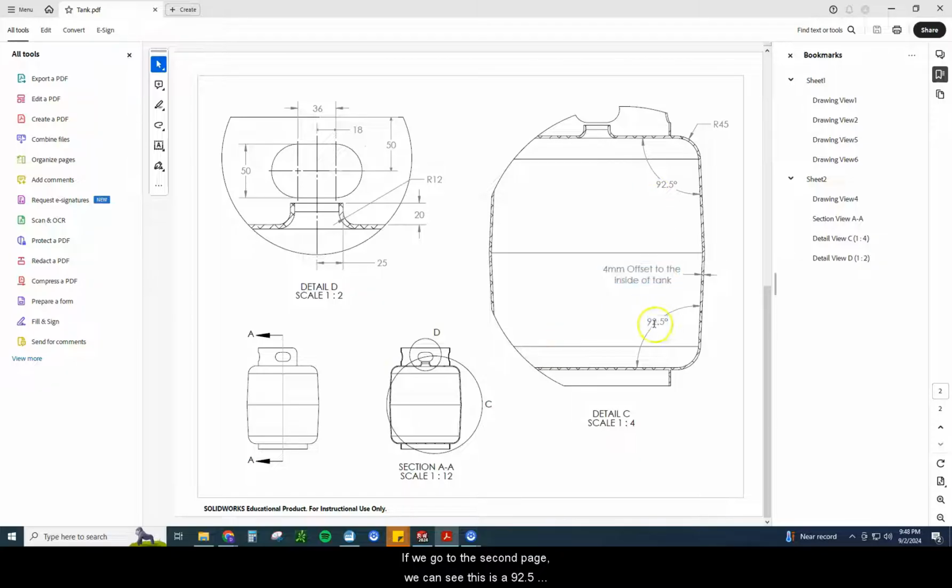If we go to the second page, we can see this is a 92 and a half degree angle, but the top and the bottom with a 45 degree fillet. We can also see over here, looking at this lip, and the hard part about reading this is you have to understand that you have an offset to the inside of the tank, meaning you can't go to this line here. You have to go to here, which is your actual initial construction lines to grab your dimensions. So we have to go from 20 from the top to that line, 25 from the center to that, and then a radius of 12 there.